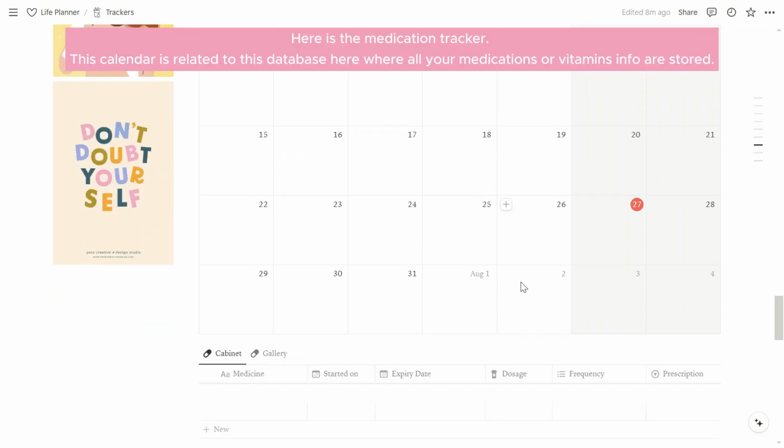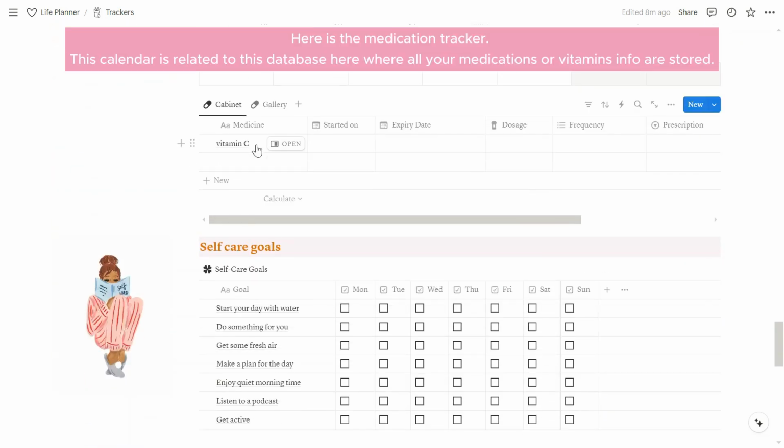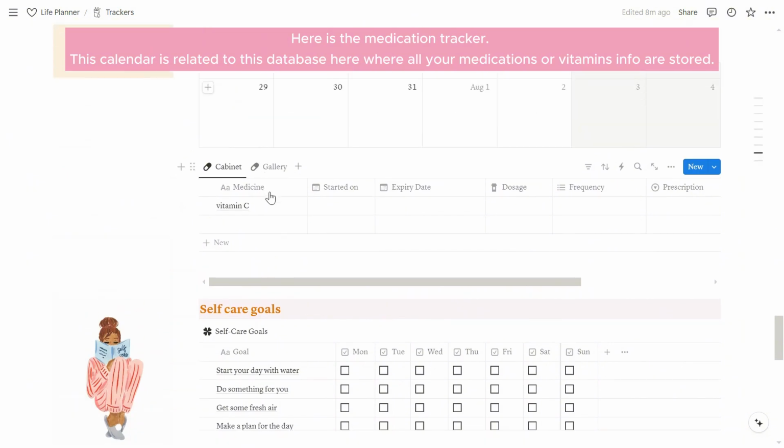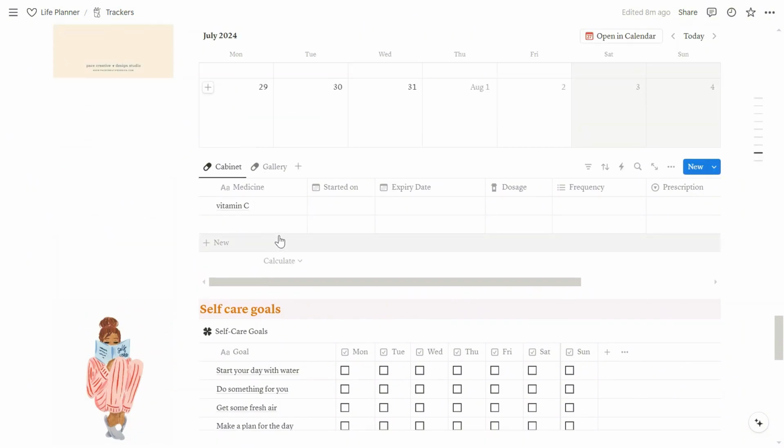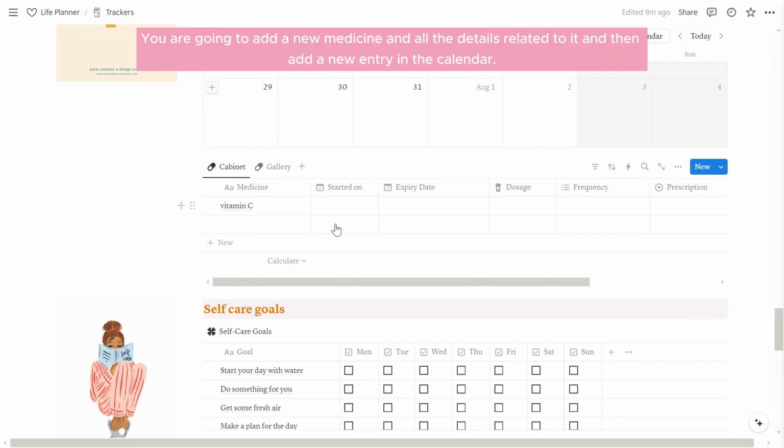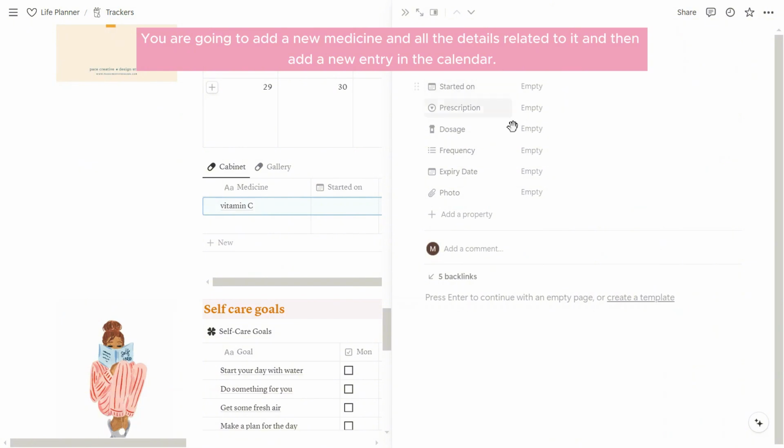Here is the medication tracker. This calendar is related to this database here where all your medications or vitamins info are stored. You are going to add a new medicine and all the details related to it and then add a new entry in the calendar.